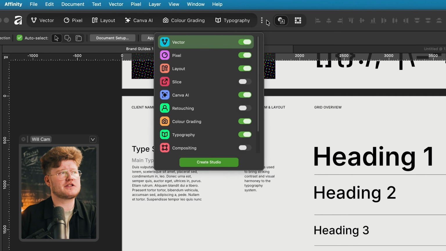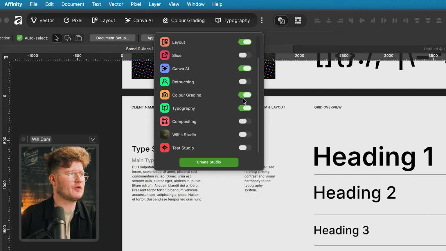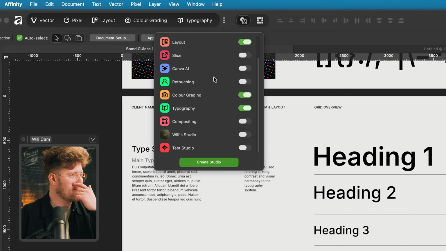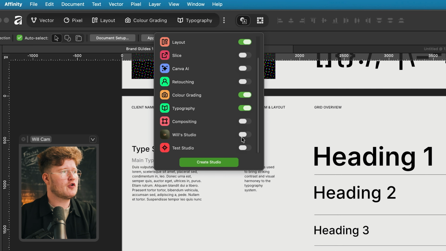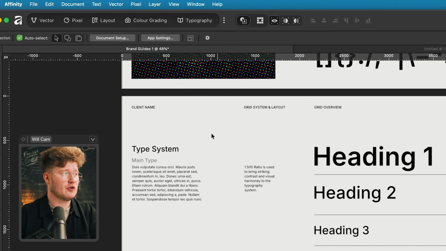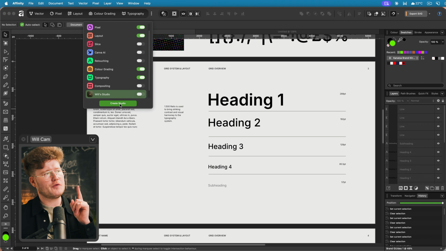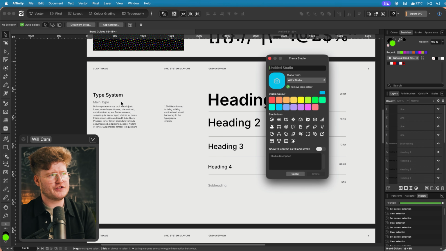Now this is cool and everything because we have totally different apps, but Affinity goes a step further. Affinity allows you to create your own entire studio. If I click these three buttons over here, you can see all the different studios we've got. We've got like the Canva AI one, the compositing, and I've even got one called Will Studio, which probably doesn't even look that different when I click on it. But interestingly, we have our own button down here called Create Studio. And what you can do is essentially create your own app with all the tools that you need at your fingertips. Let me show you how.